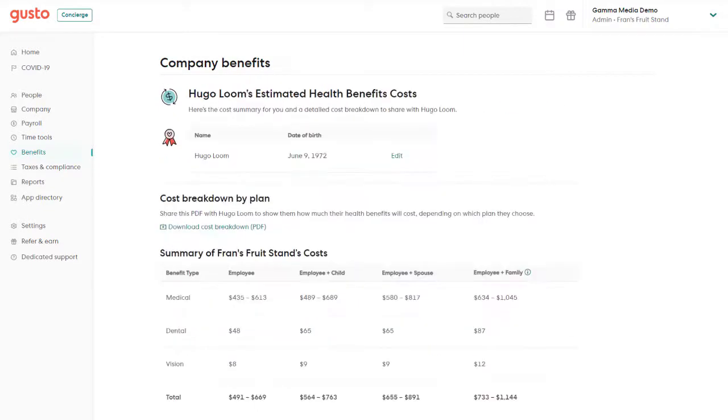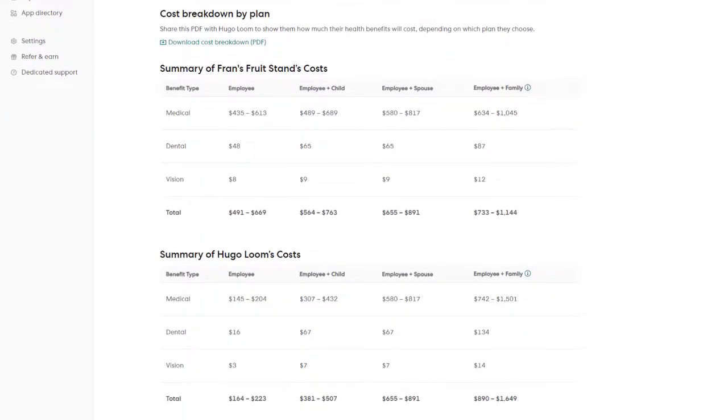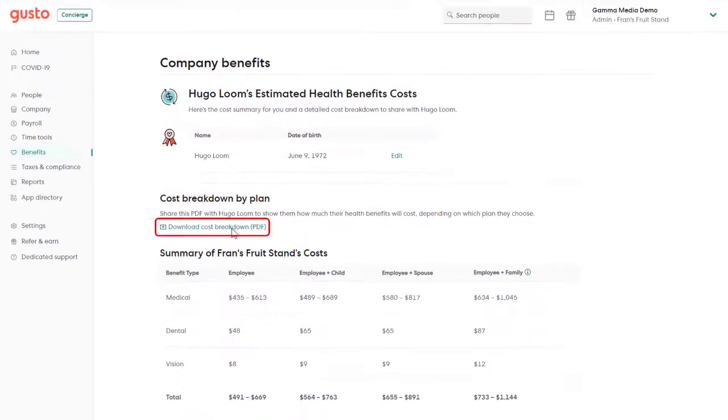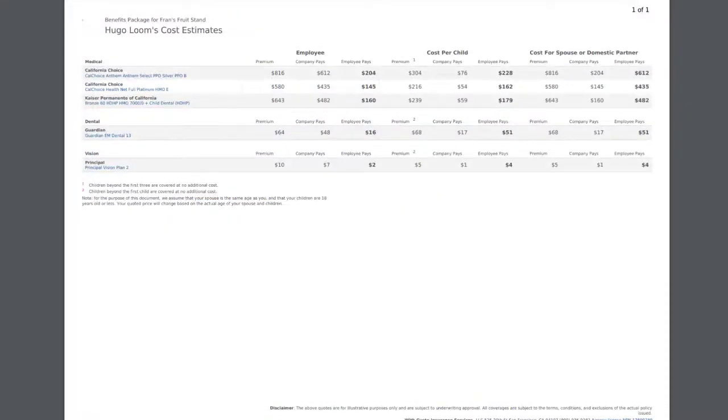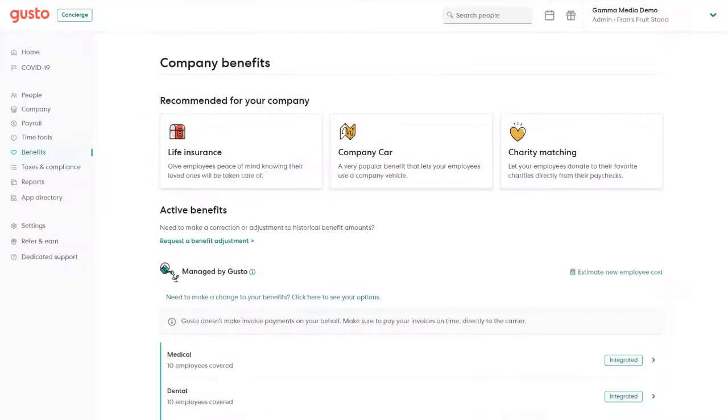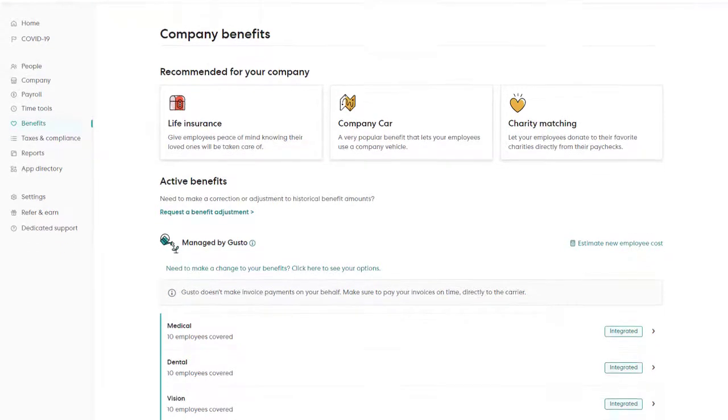Here, you can see the cost breakdown of every benefit for the company and the employee. Download it to share with the team or job candidates, because providing benefits coverage can help you attract and retain talent. The Benefits dashboard gives easy online access to important benefits information, all in a few clicks.